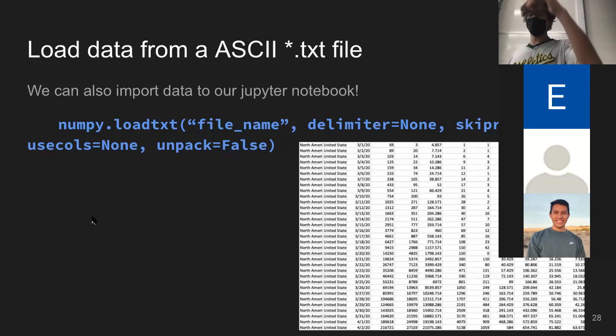Skip rows means however many rows you want to skip at the beginning before you start getting the data, because sometimes there's some text at the beginning of data files. Use columns is just whether or not you want to use the columns, and unpack equals false is for when you want to assign variables to the columns in the data. You would say unpack equals true and assign that as X, Y, Z, etc. Or you could use that to get the transpose of the data. So if it was a 10 by 15 data set, you could make it 15 by 10 if you wanted to. And that's how you load data with NumPy.